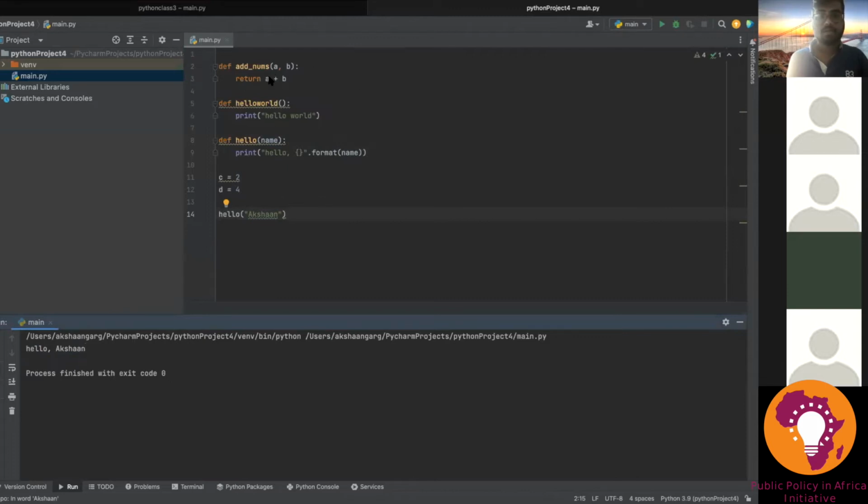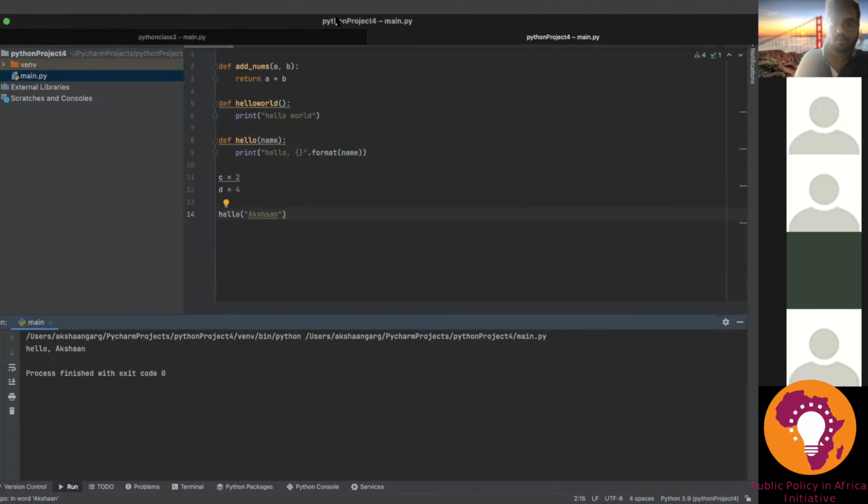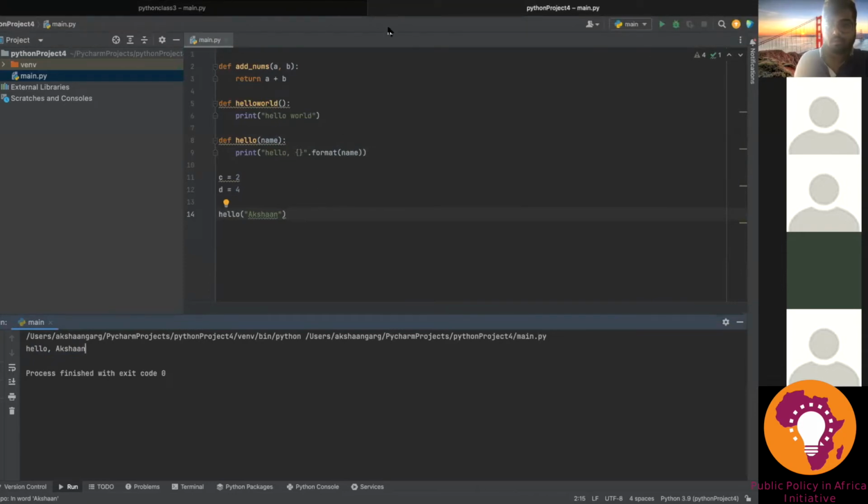Oh, you can't see the screen? Okay, let me reshare it. Can you see that now? The PyCharm screen?